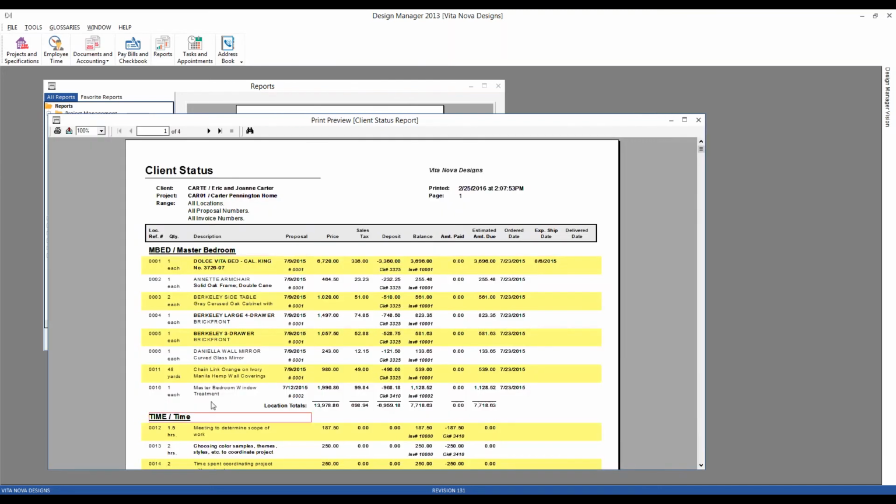Then we have our cells grouped by location, and then item reference number within the location. So we see the reference number, the quantity and unit of measure, two lines of the description. We do that just for keeping the report as brief as possible, yet still giving enough information to the client.